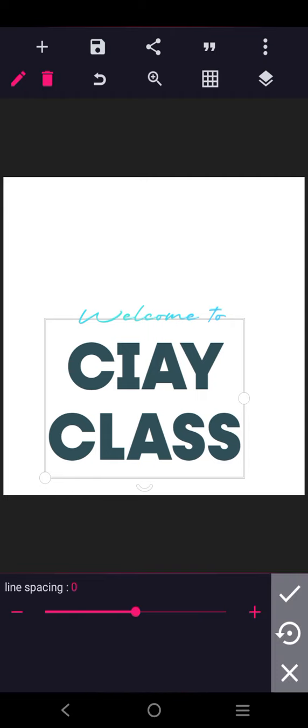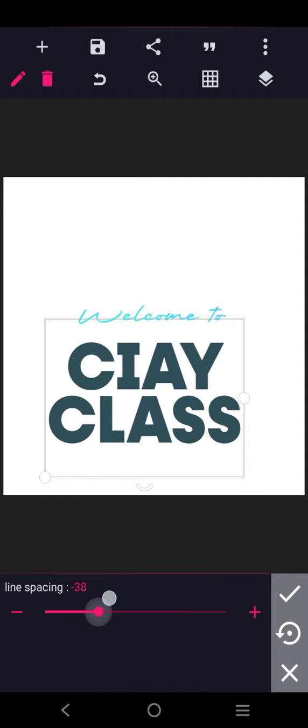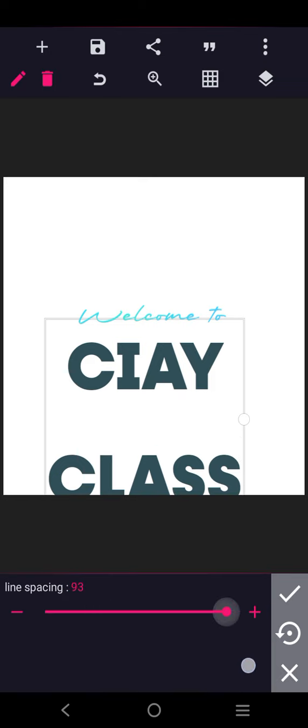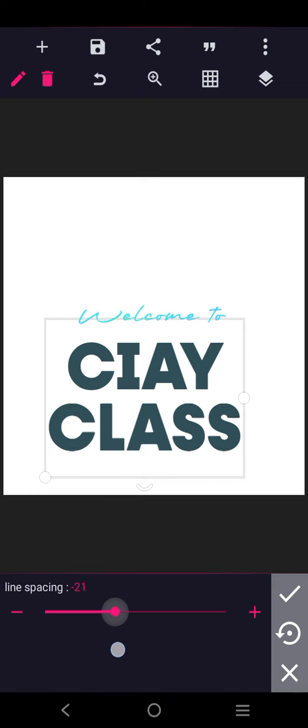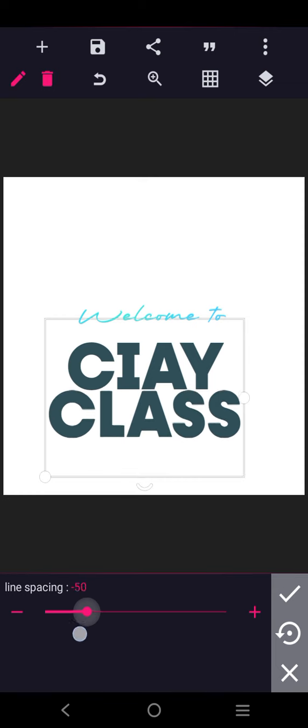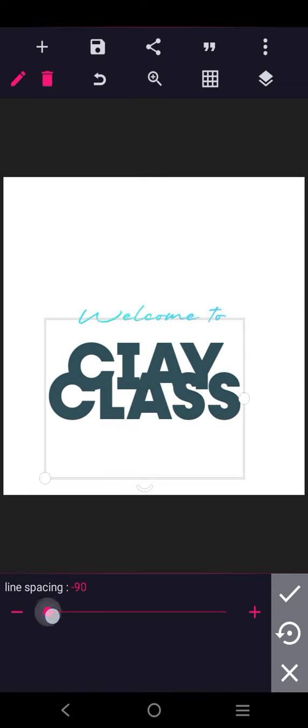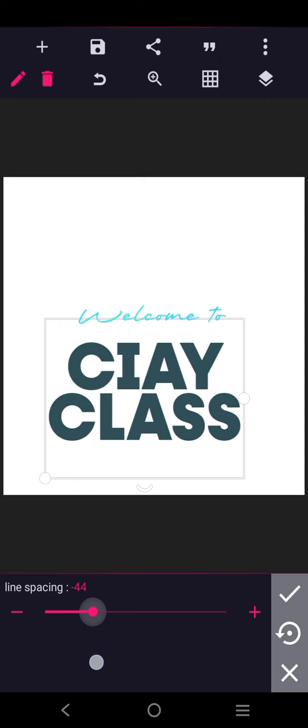Then this one is line spacing. So we'll move over to line spacing. Line spacing is the space between the upper text and the one beneath it. So either you move them away from each other, but it's always professional to move it close, but not too close like this. No, just a bit like this is perfect.